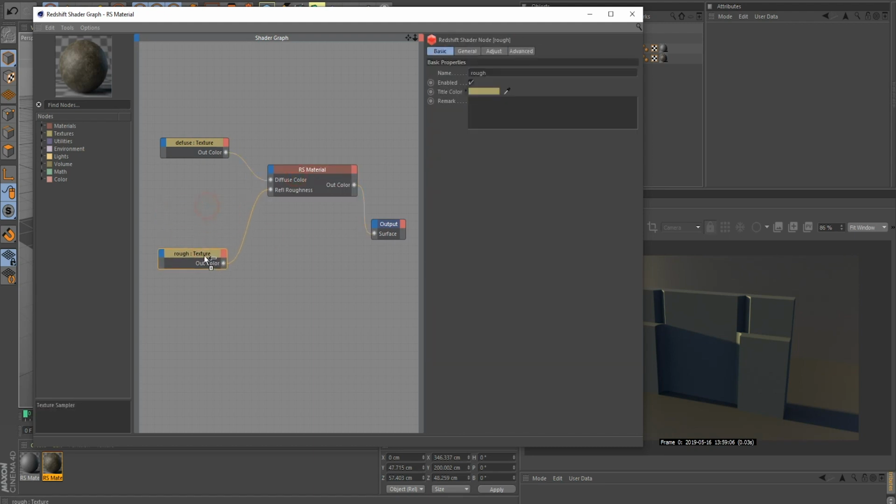So the next thing is probably bump map. Bump map works in Redshift pretty good. Let me just plug that in there.